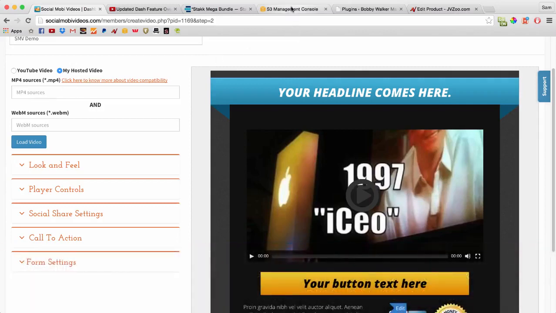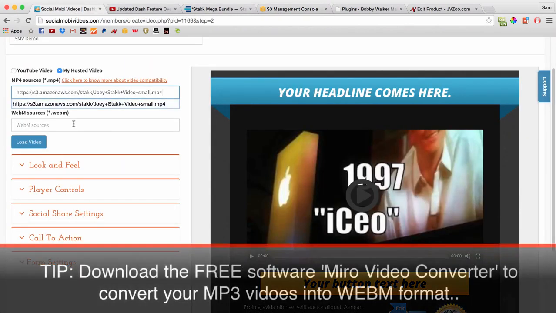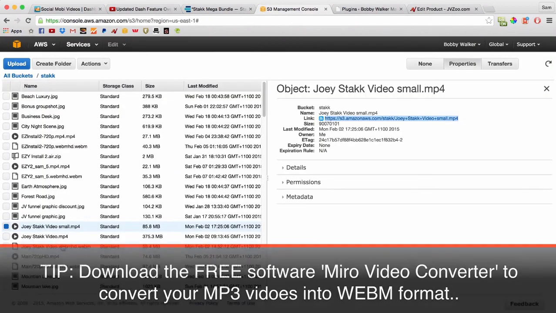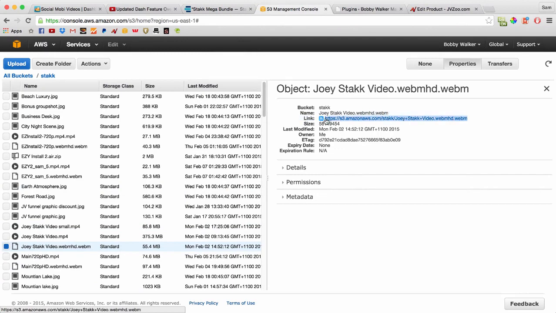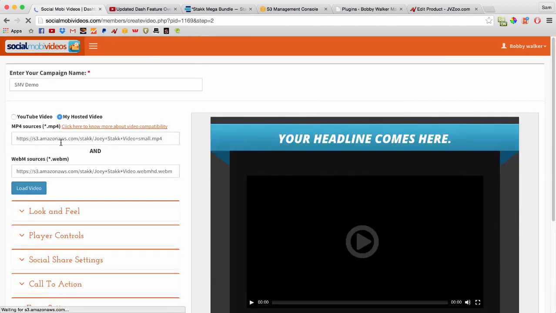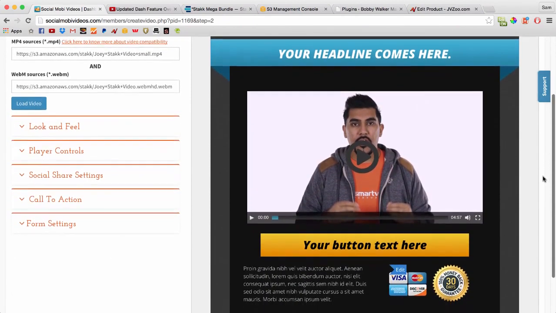So to do this, I'll just jump over into Amazon, and you can see that I've got my videos loaded up here, and I've got my MP4 here, and all you need to do is copy the URL and paste it in. Then also add a backup format to make sure that the video is compatible with all browsers, which is a WebM format. I've got that here as well, so I'll grab that URL and paste it in and load my video. Okay, so my video has been pulled in now, and now I can move to the other sections.